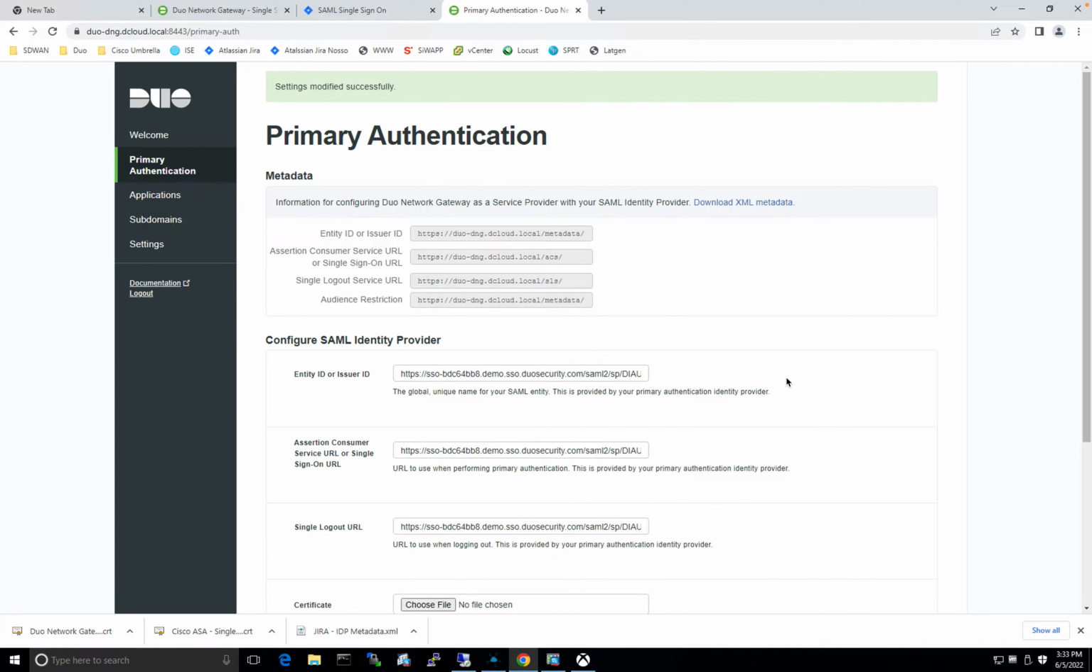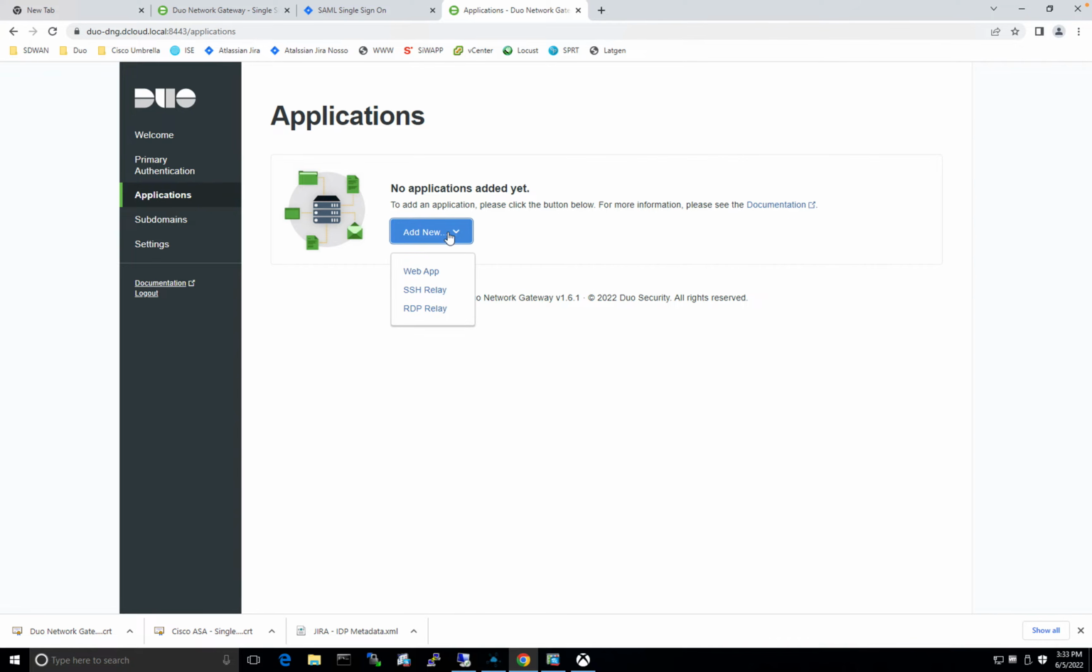Alright, so we have set up the DNG, we have set it up with an SSO SAML, but what's the point of this? What's the point of having a reverse proxy if we are not going to protect an application using it? Correct? So let's go to the application section. Let's add a new app, let's call it web app.